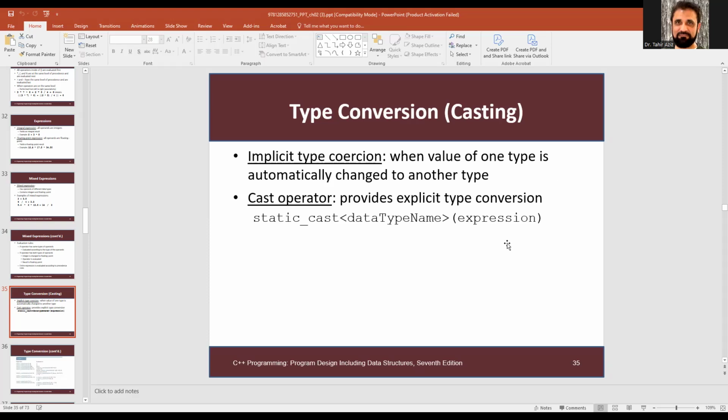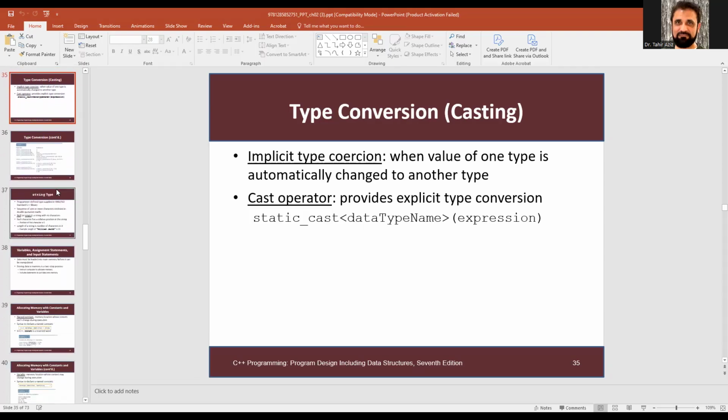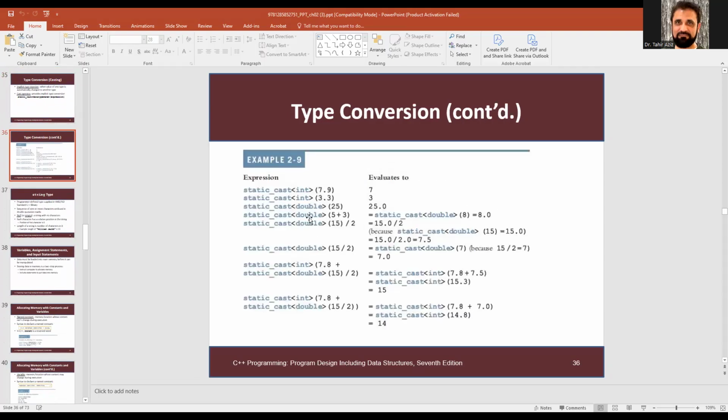Explicit conversion basically means that I want to convert this number here into a specific type. This is where you provide the type of the data. I'll be demonstrating this once I go to the compiler. It shows you an example here. 7.9 is a double data type, and we are doing static_cast, which is a keyword, into integer, and it becomes 7. The 0.9 is truncated. Here, 3.3 we are converting into integer, it becomes 3. In case of 25, we are converting into double, an explicit conversion, and it becomes 25.0.